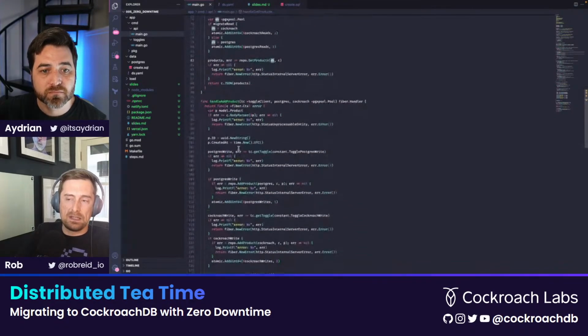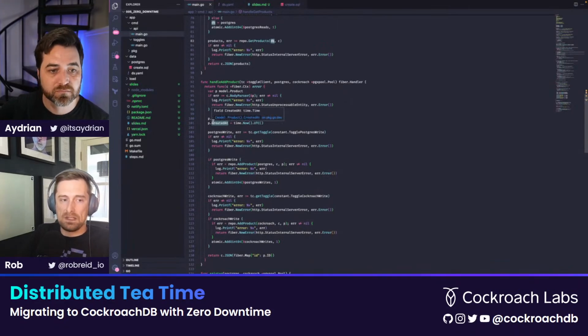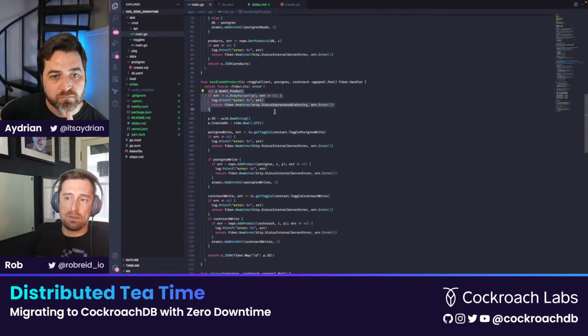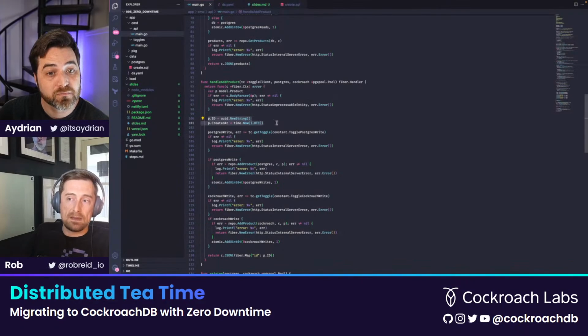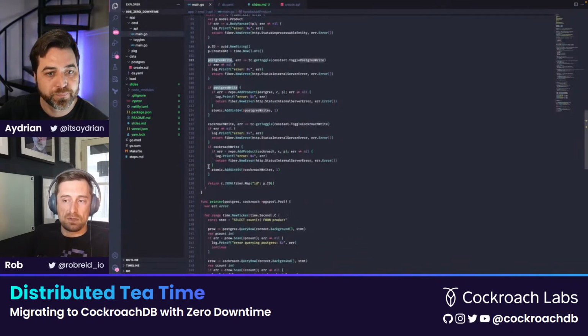The add is a little different, so we can write to both databases, and this is where the problem comes in. This is called the dual write problem. So I create a product, I parse it from the JSON body. I do that once. I create one ID and one created at, so they're both identical in both databases. If I'm toggled on for Postgres writes, I write to Postgres. If I'm toggled on for Cockroach writes, I write to Cockroach. Aydrian, any ideas what could go wrong?